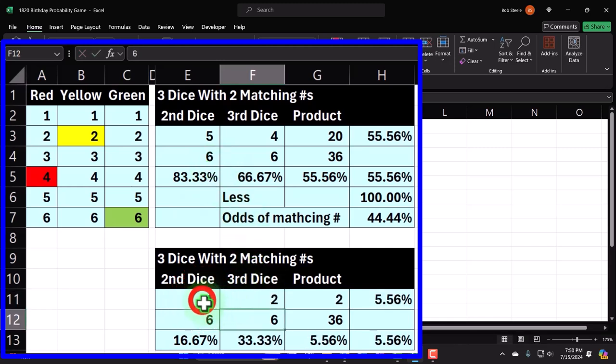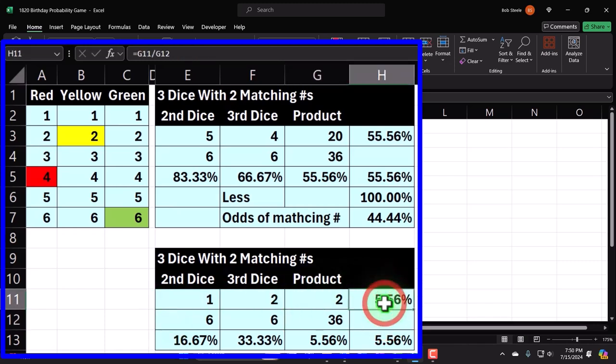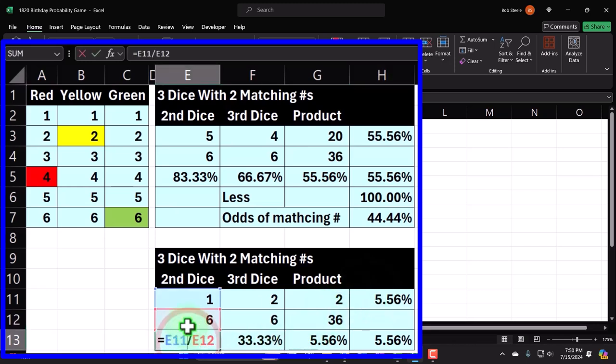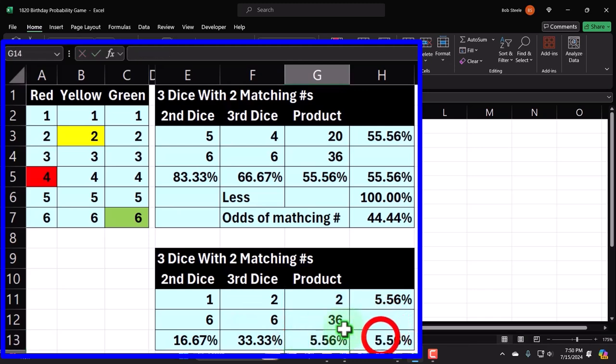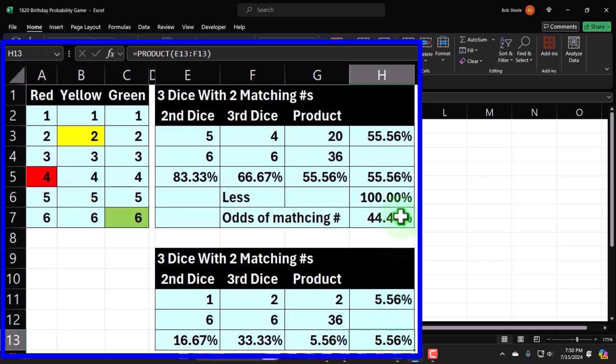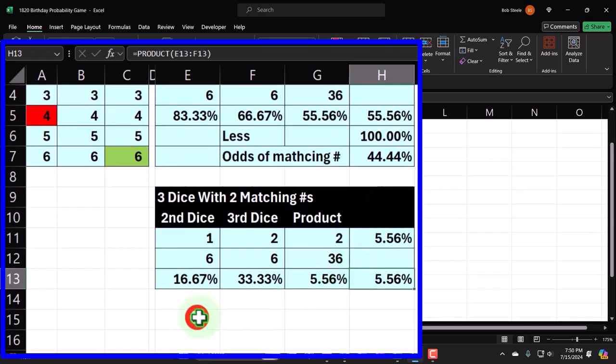So if I look at that, I would think it would be 2/6, 2/6, 2/36 if I take the product, and that comes out to 5.56. And I can do it this way, dividing them out, and get 5.56. But I would have expected that to equal the odds of them matching, this 44.55. So it's not doing what I would think, right?